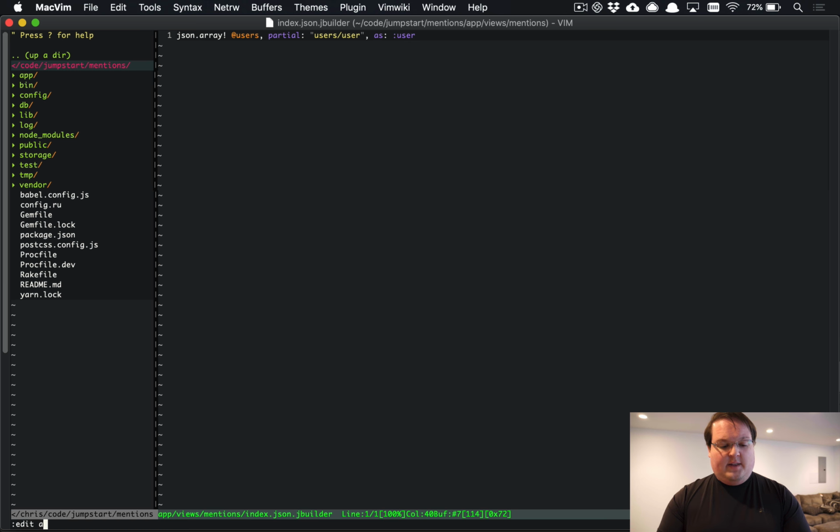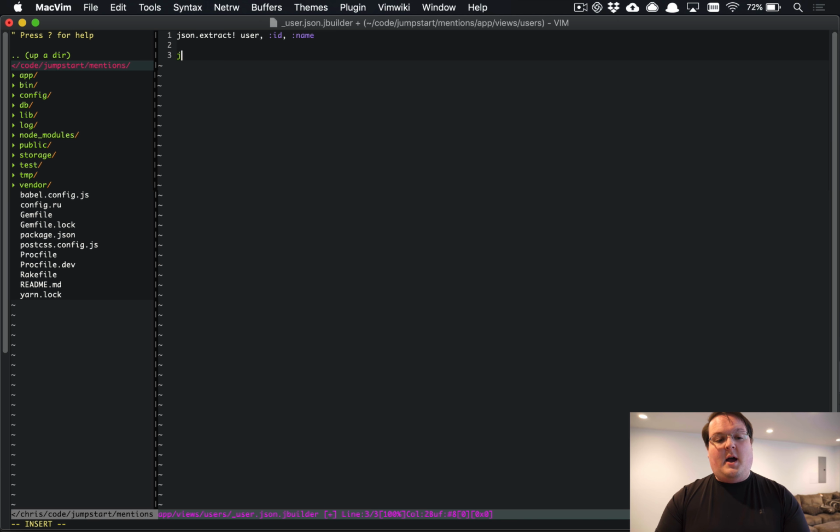Then we can create the directory for views/users, and then edit _user.json.jbuilder. And here it's going to be similar. We're going to extract from the user their ID and their name, and then we need to implement the two keys that we want for Action Text. First is the SGID, second is the content.